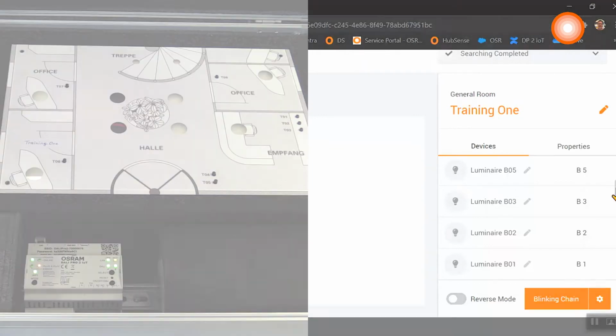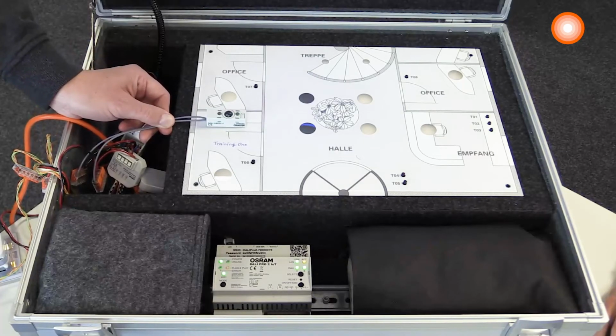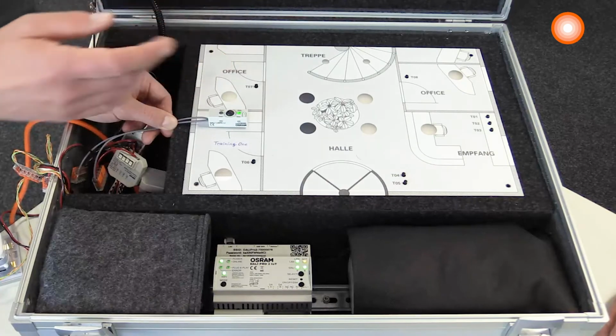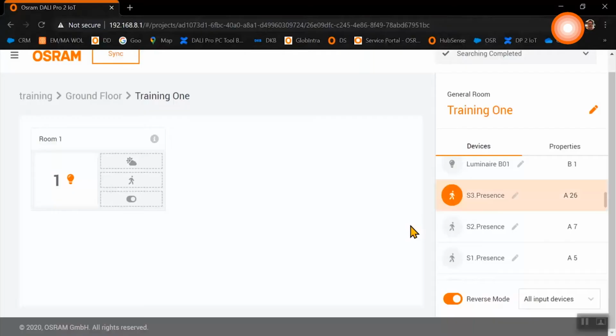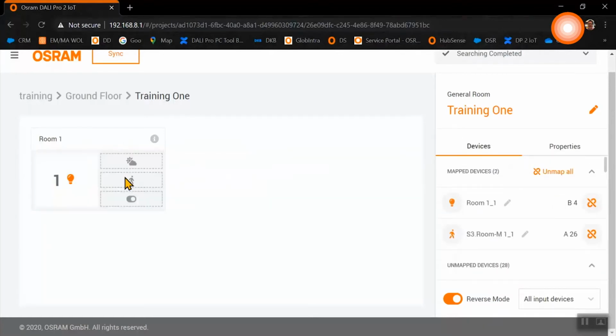Now we want to identify the sensor for our room. For this, we need to start the reverse mode. This will be the sensor for our room. By demonstrating movement, the sensor will be activated and it will be marked in our device list. Now we have identified the right sensor and we can drag and drop it into our room.